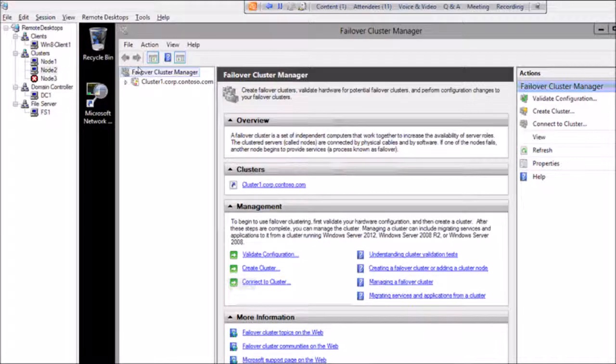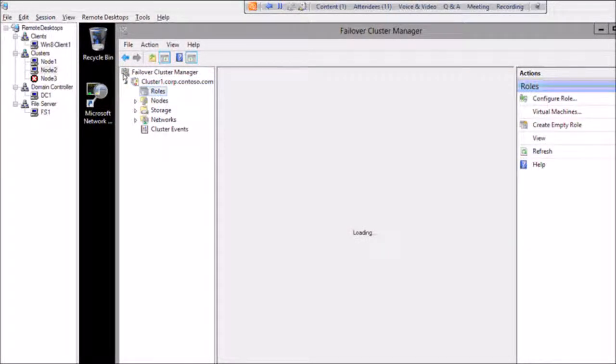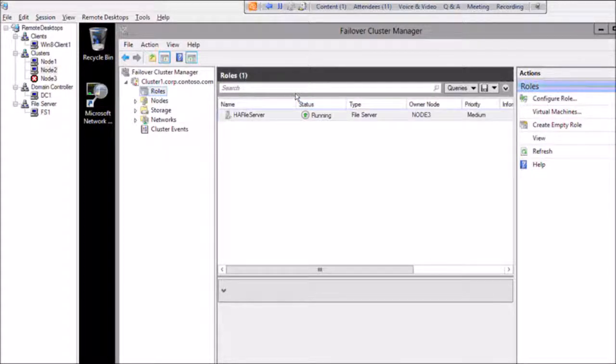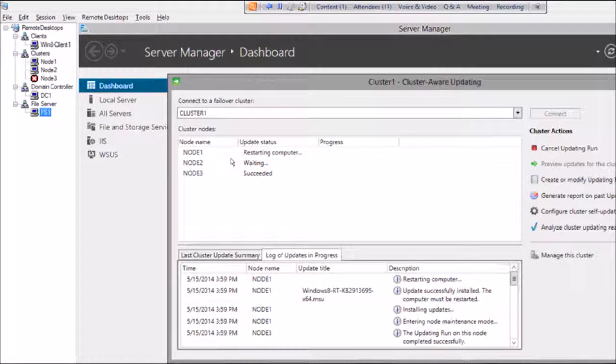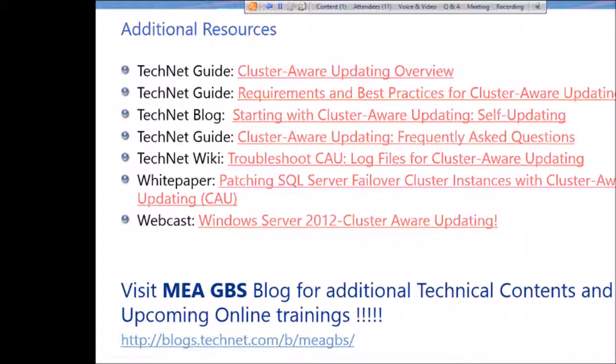Okay, so we would like to see where our highly available file server is running, because it was previously running on node 1, and when node 1 was patching and restarting, now you can see that it's running on node 3. So with that, we are still successfully progressing with our cluster-aware update, and our demo is ending here. Let's get back into the slide deck.